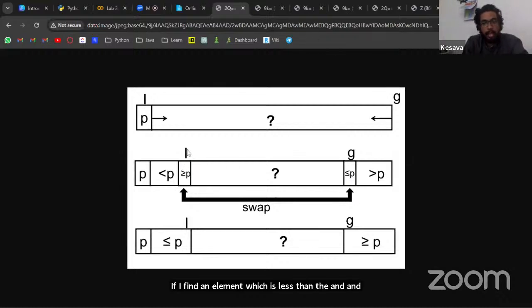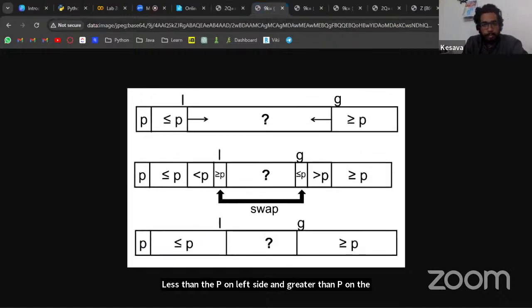So here he is representing them with L and G. L is, I think, low and G is greater. So L will store the index of the element which is greater than P, and G will store the index of the element which is less than the pivot, from the end. And after that, I'll swap them. So after swapping, I'll have the elements which are less than P on the left side and greater than P on the right side. I simply keep the pivot in the middle.